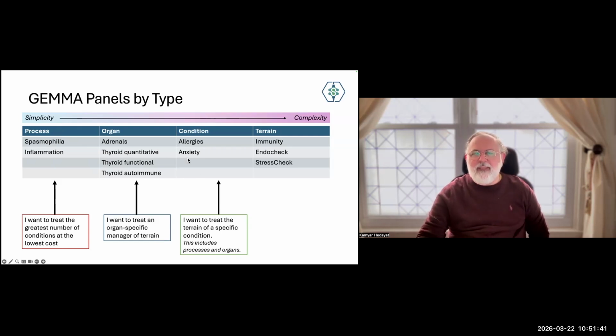So for example, the anxiety panel includes cortisol, which is also in the adrenal panel. And the allergic tendency panel makes a nod to spasophilia and also evaluates cortisol and inflammatory mediators, such as histamine. And so does the anxiety panel. It also has a very important component of evaluation of the inflammatory terrain. And in the advanced anxiety panel, we'll also look at neurotransmitters: serotonin, GABA, endorphins.